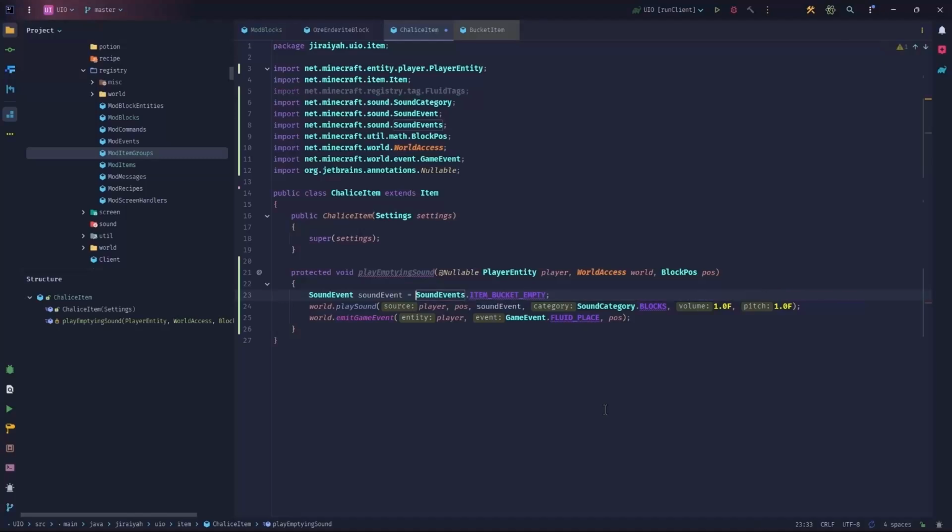All we need is to make sure that the sound that we want is item bucket empty, because it's empty lava and, well, it's just item bucket empty. Now it says play the sound, player position, sound event, and that's this guy, with the blocks with this pitch and volume, and then emit game event fluid plays.